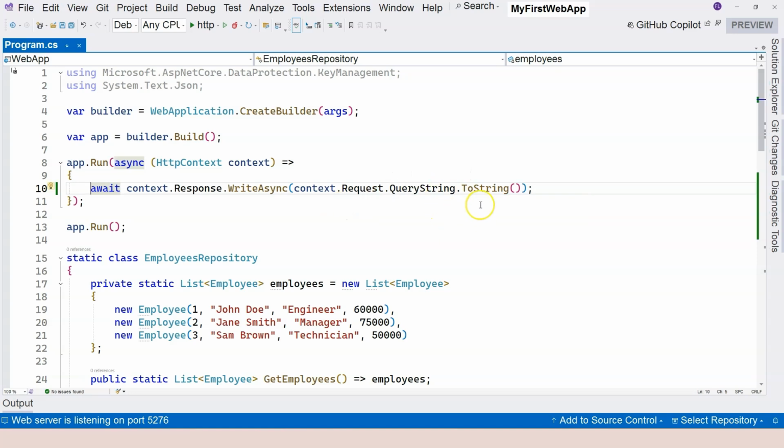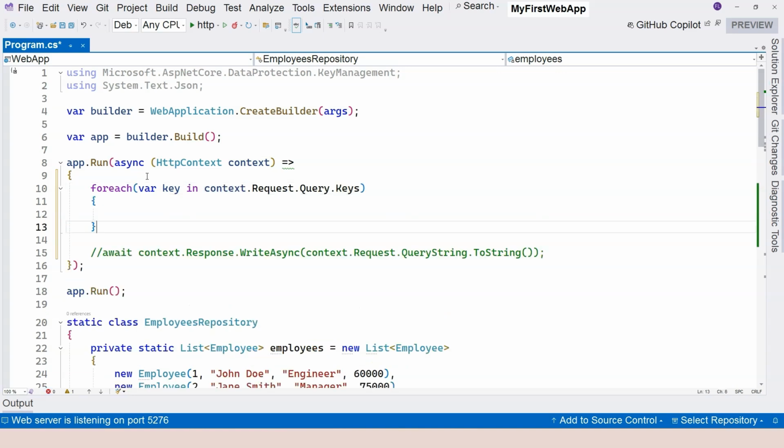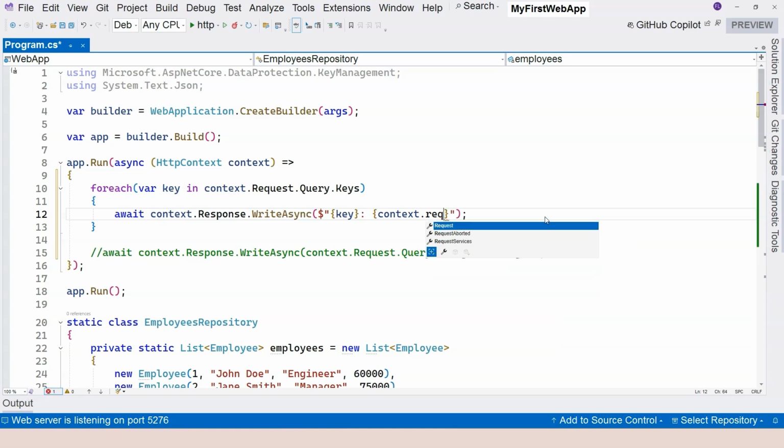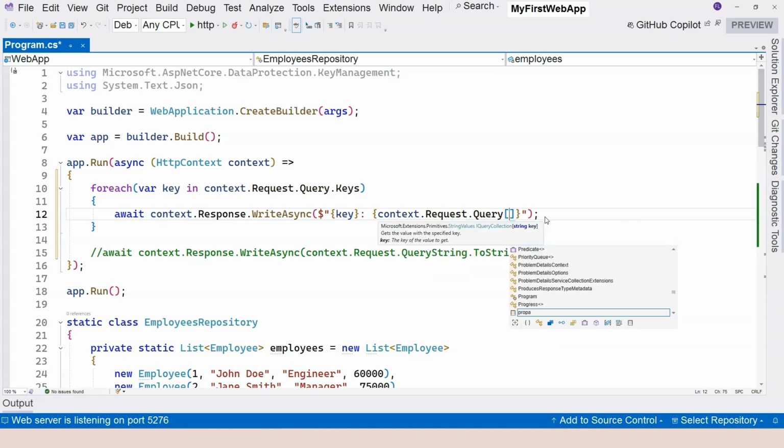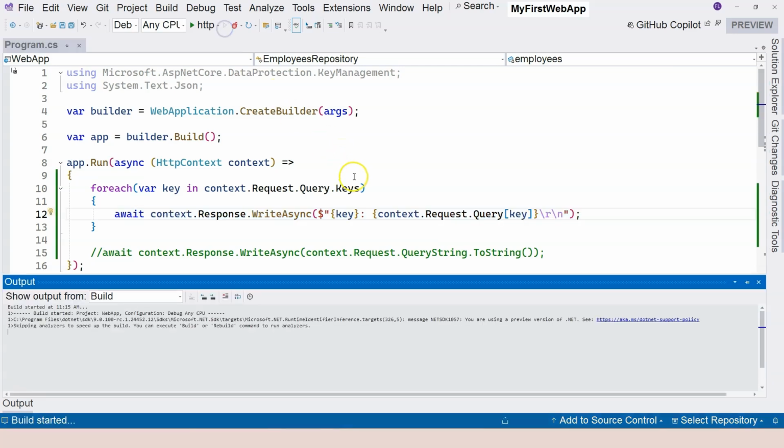The raw query string is not very useful to us. We want to see the separate key and value pairs. To do that, we can use the query dictionary here. It has Keys. We can use a foreach loop, saying key in keys. Now we can output the key value pair by saying key is, and then provide the value by saying context.request.query with the key here. Then we add a carriage return. If we run it, we can see the key value pairs separated and displayed on each line.